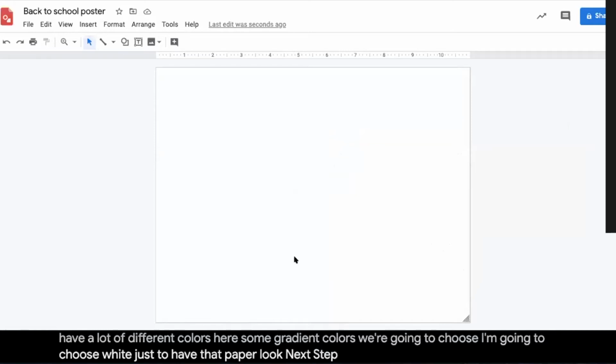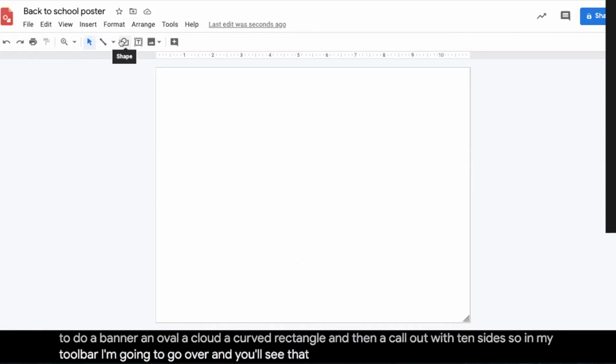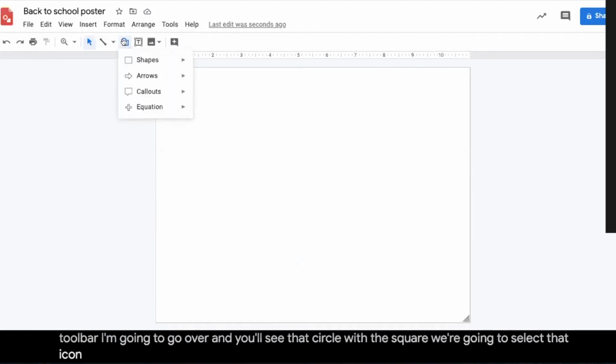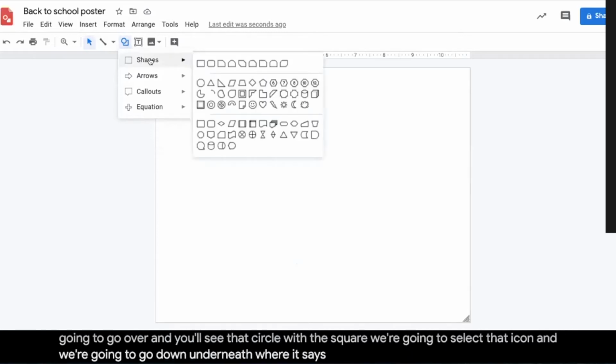So our next step will be adding in 5 shapes. So we're going to do a banner, an oval, a cloud, a curved rectangle, and then a callout with 10 sides. So in my toolbar, I'm going to go over and you'll see that circle with the square. We're going to select that icon. And we're going to go down underneath where it says shape. So we're going to start there.